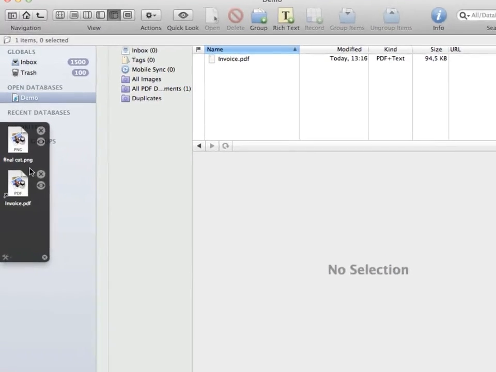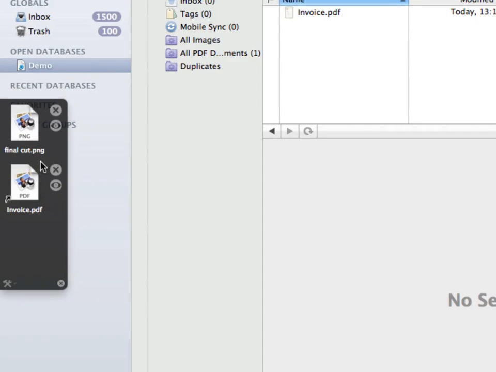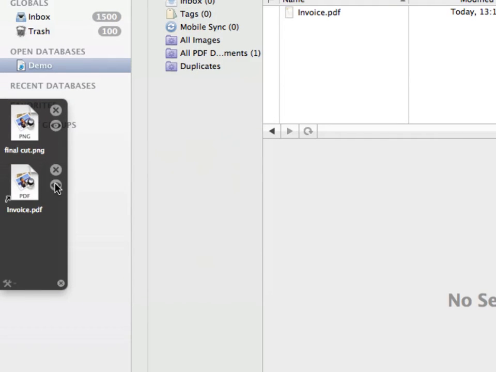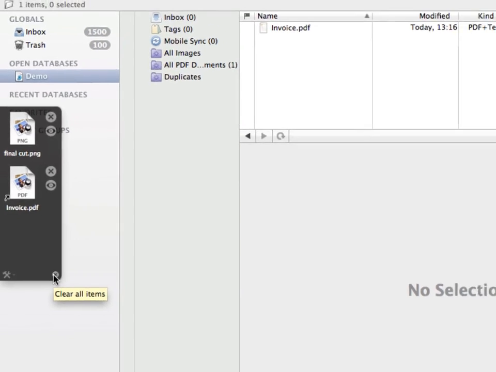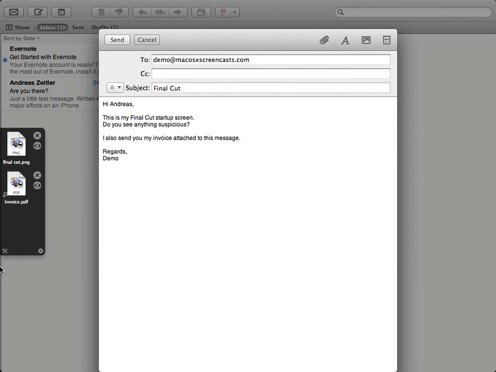Now that these items are in Yoink, we see some small icons representing each file. Quick Look is built in and works for both files. We can remove files individually by clicking this X symbol, or all files all together by clicking this small X symbol here. In my case, I don't want to do this. What I want to do is attach these two files to my mail message. Here you see Yoink's usefulness already in action.